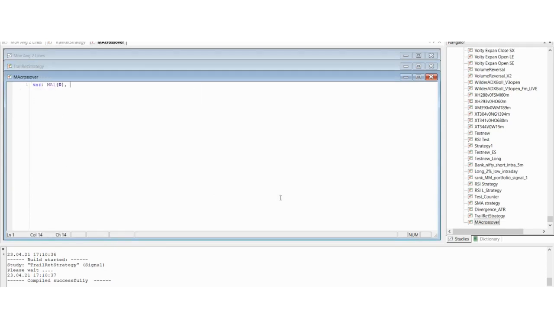MA1, MA2, I've just created two variables. In MA1 I'll store a 25-day moving average and in MA2 let me store a 100-day moving average. 25 is the fast length and 100 is the slow length in this case.